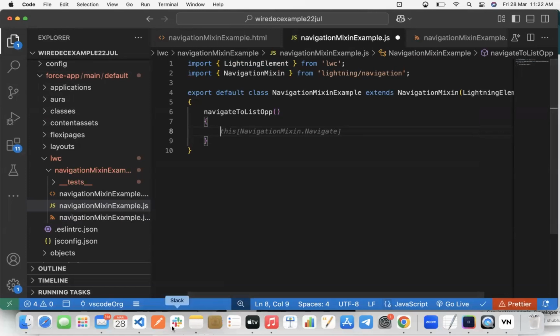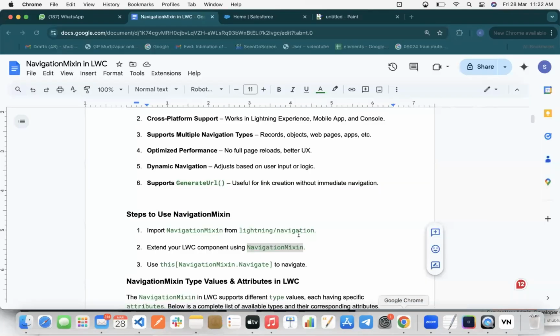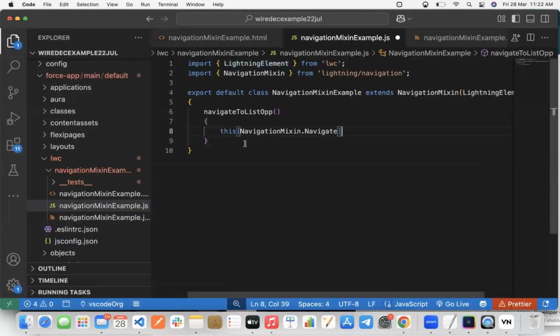Here I'll use step number 3. I'll use NavigationMixin.Navigate to navigate. Now here, simply use this NavigationMixin.Navigate where I need to navigate. I need to navigate to a particular type called standard object page.